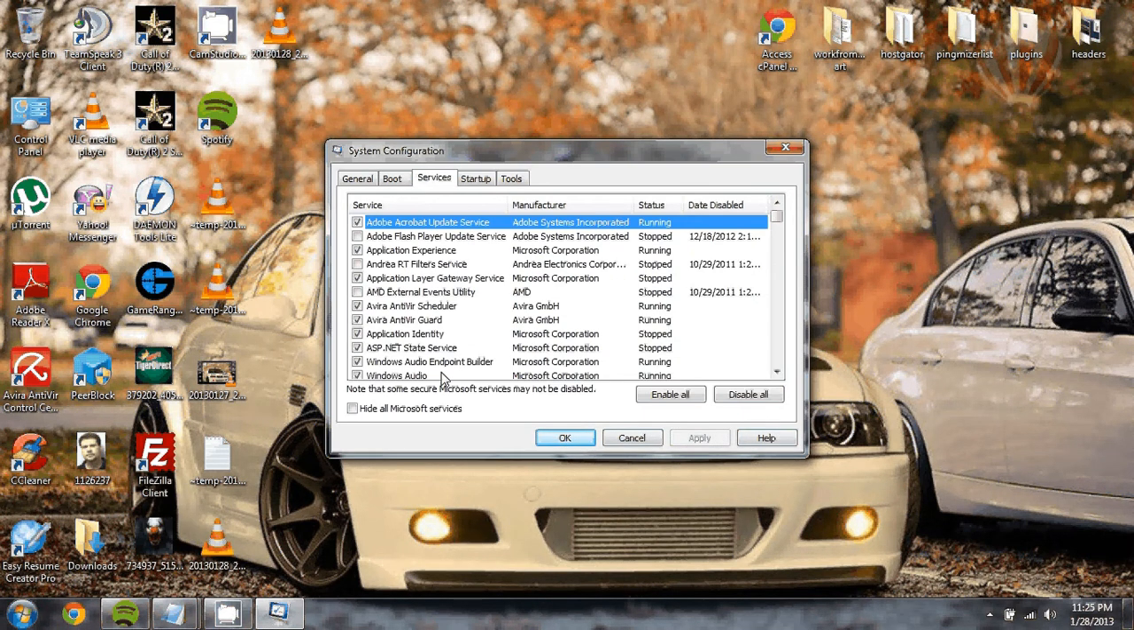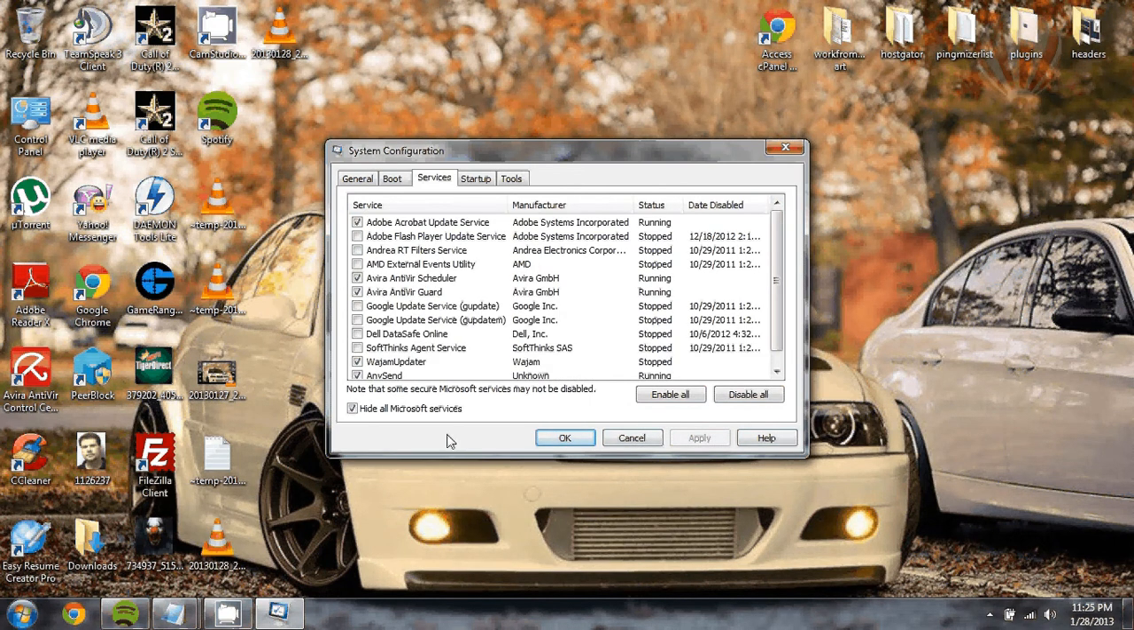Now this is important. You want to click this first, because what happens here is some of these services are Microsoft services that's required to actually run the computer. So if you shut down something that ain't supposed to be shut down, your computer's not going to work. So if you click this tab right here, it hides all the Microsoft services that's going to affect the running of your computer.